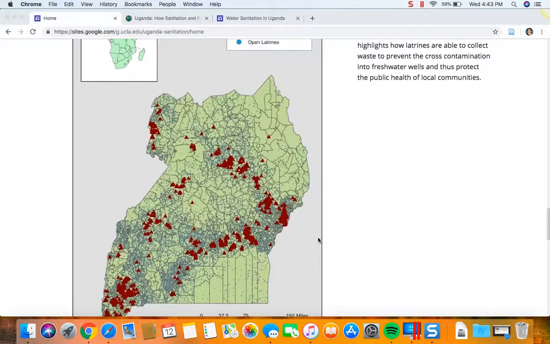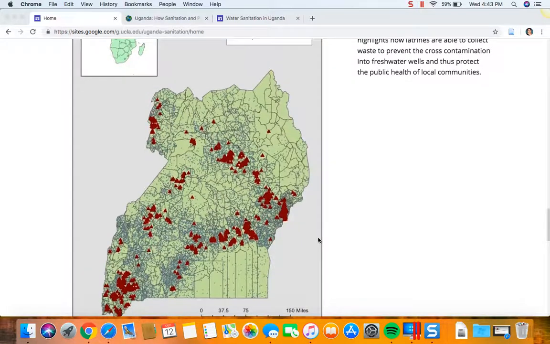So by using a dot density map, the map highlights which regions have a high amount of latrines available, as well as the proximity of waste collection to freshwater sources. Latrines help to promote public health by separating fecal matter from drinking water.